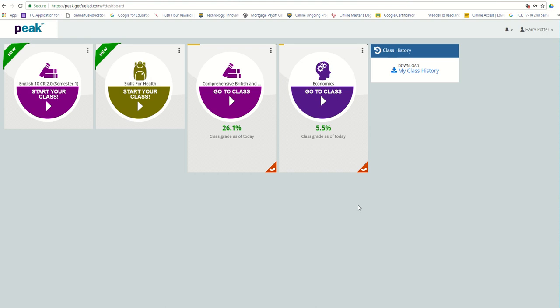So first of all, Harry Potter wants to go into economics class and do some work. So he clicks on, now he hasn't done very much of this class yet. Remember, that's his cumulative grade, 5.5%. That's all he's earned out of what he can earn in the total class. He's done a little more in British Lit or English 12. So I'll click on economics.